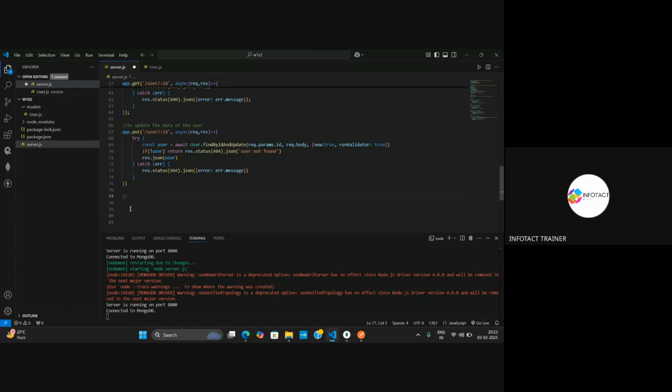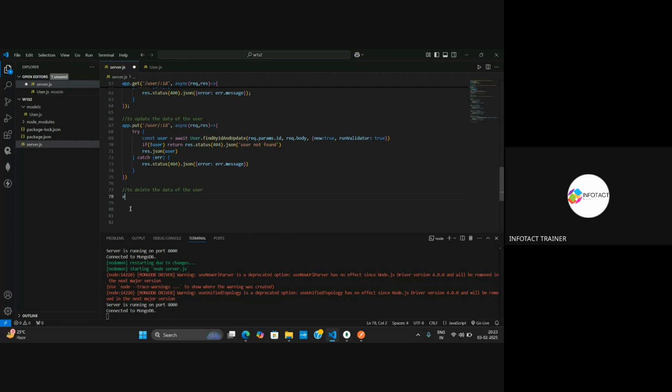And we are doing the last of the CRUD operations, that is deleting an entry from the MongoDB data. Deleting. And what method? Delete. Slash users slash ID.